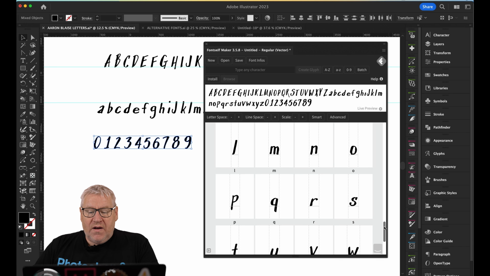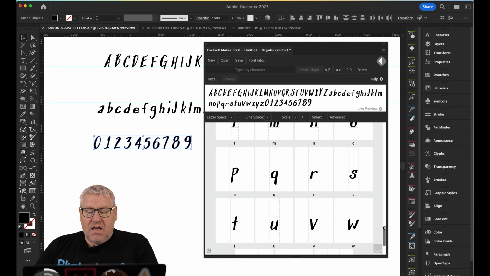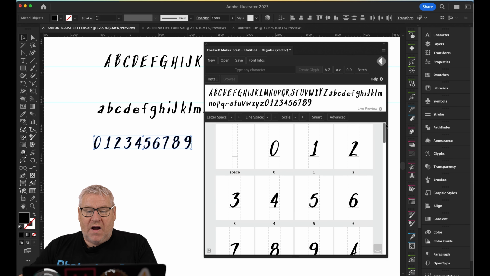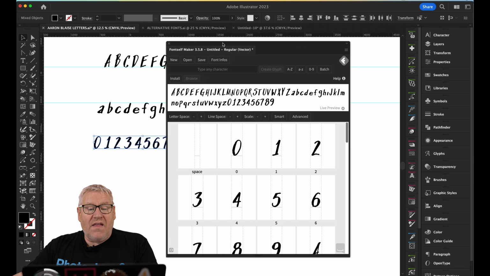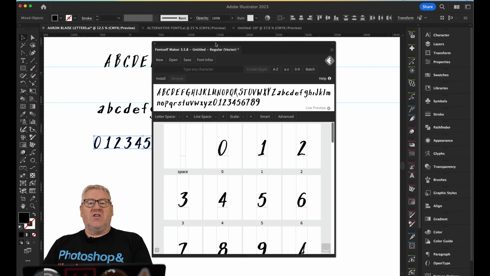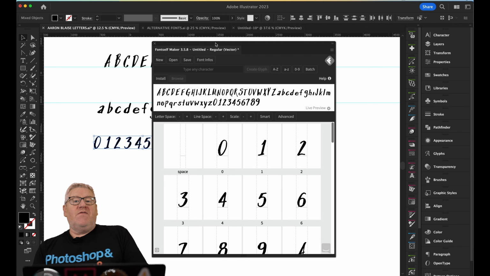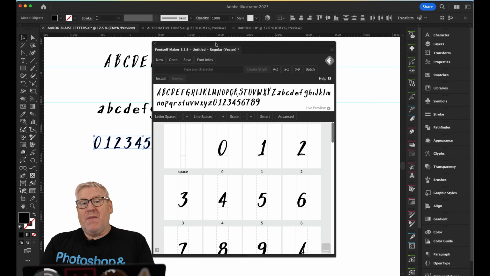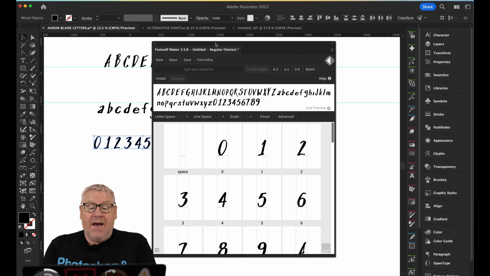So now we've got capital A to Z, lowercase A to Z, and we've also got our numbers. So now that we've done that, we've got two options. We can save this font and save it in a location, which I always recommend anyway as a backup, because we may want to pass this on to someone else to use. You may even want to sell it.